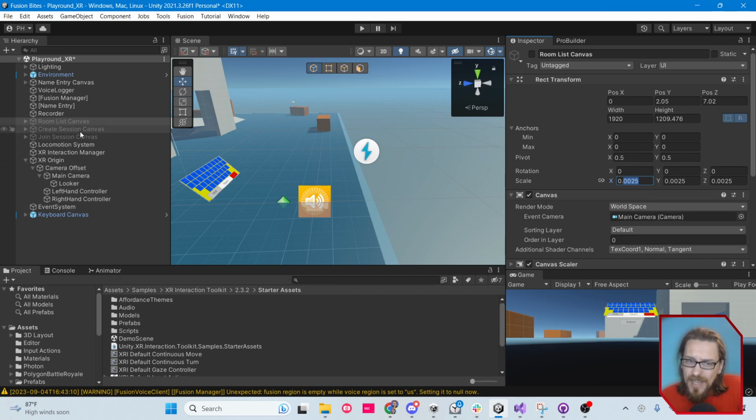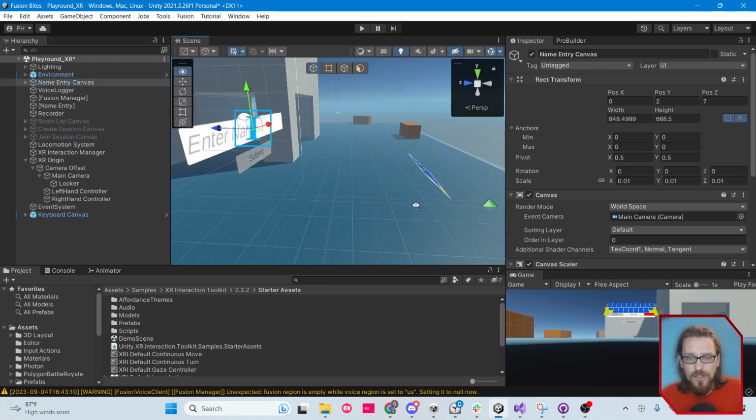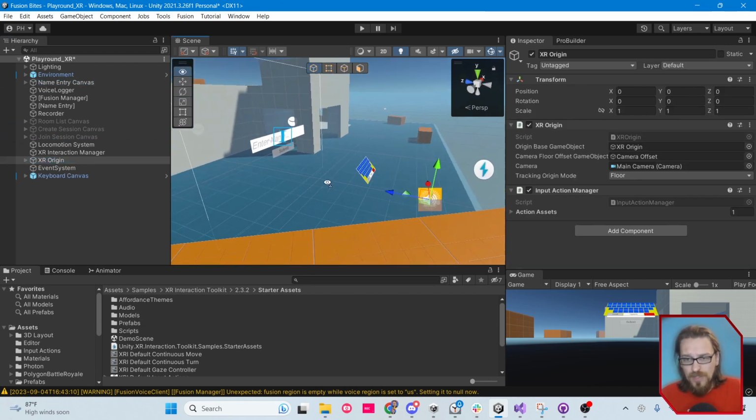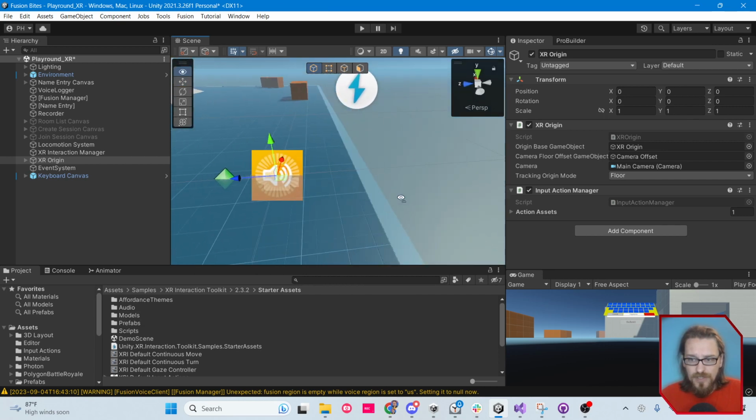All right, so I did that for all my canvases, and I positioned them in world space. Like here, you can see the name entry canvas. Okay, it's in world space over here. All right, let's take a look at our XR origin. So it's here in the scene. I have it at 0, 0, 0.